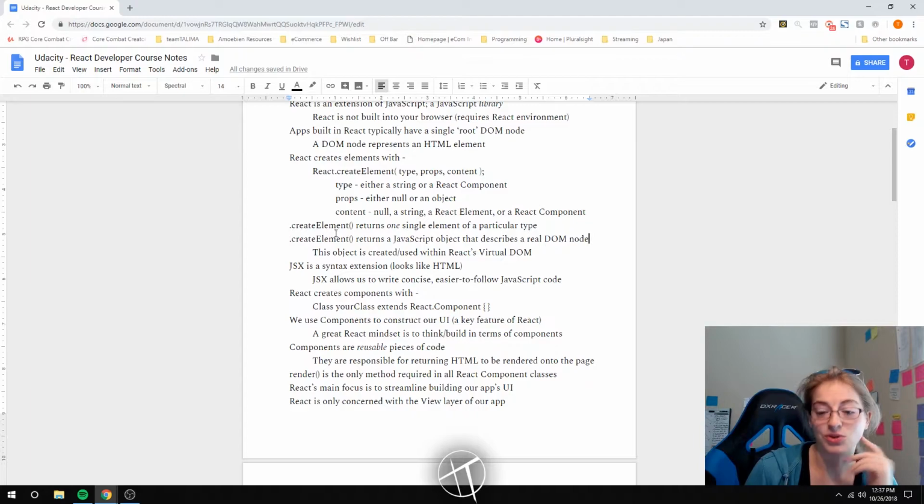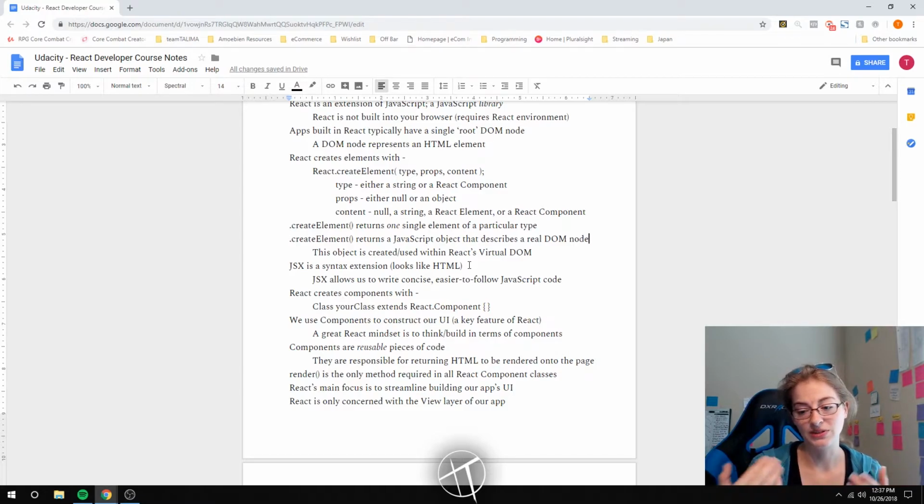JSX is a syntax extension. It looks like HTML. It basically allows you to write HTML elements within your JavaScript. It's a cleaner, easier way of coding with React. So React uses JSX. JSX allows us to write concise, easier to follow JavaScript code.